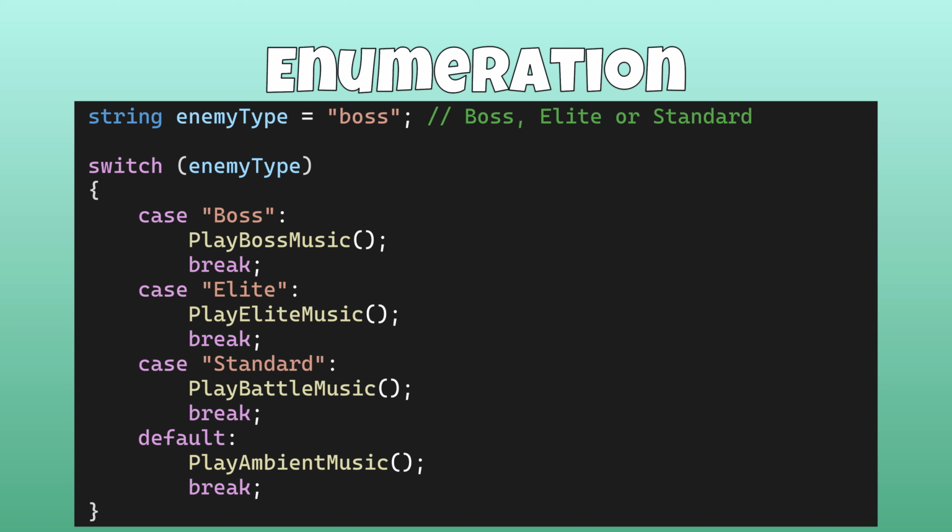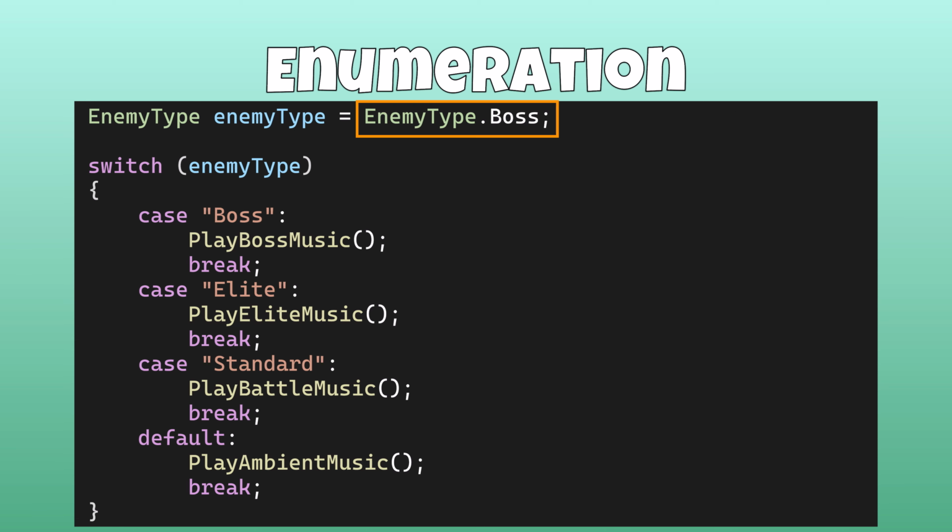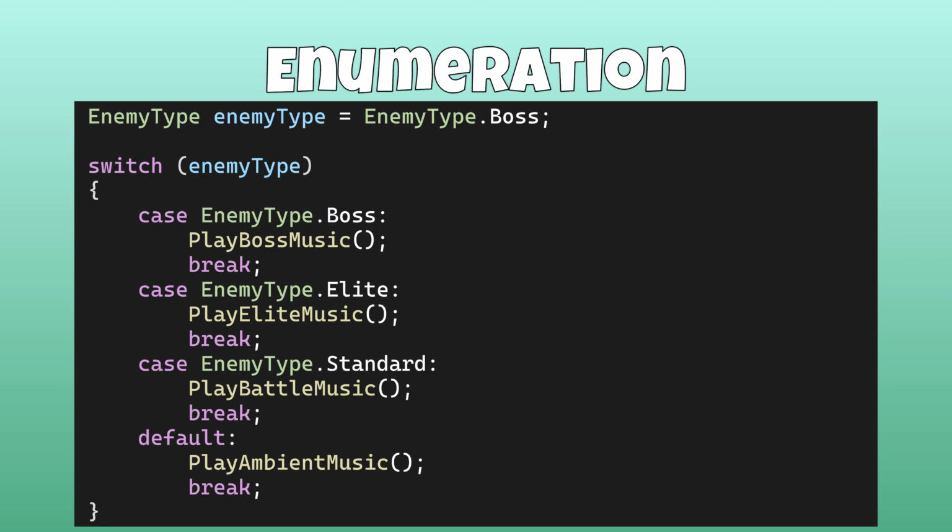To fix this, we can use an enum instead. We change the type of the variable to EnemyType, and in this case we can assign to it one of the values defined in the enum. We write the type of the enum, so EnemyType, then a dot, and finally the value we are interested in, for example, Boss. You can then change the switch to replace the strings with the enum values. So EnemyType.Boss, EnemyType.Elite, and EnemyType.Standard.